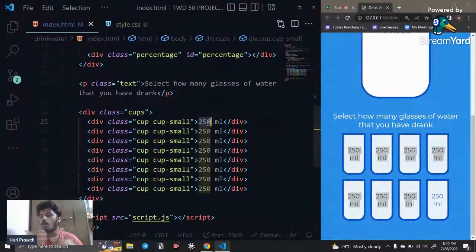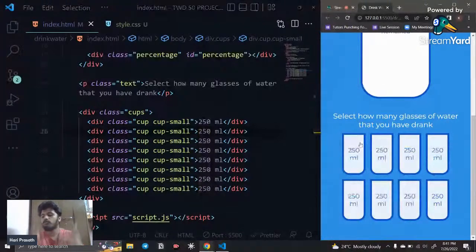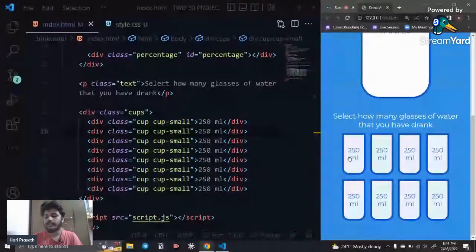Now we're going to do all the logic. The first logic is what we have seen. If I click this, it needs to have the full background color. The background color has to change, and it needs to indicate that the cup is 250 ml I drank, right? So I drink it, and it needs to fill. That is the logic we are going to do now.